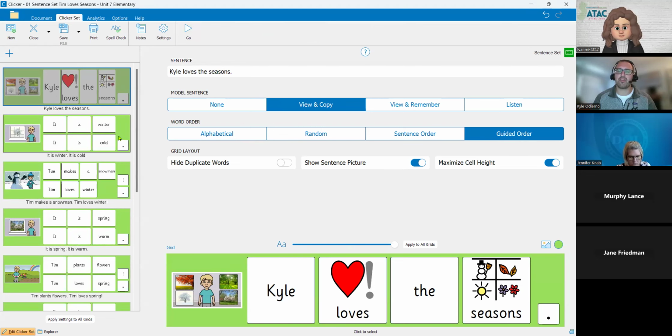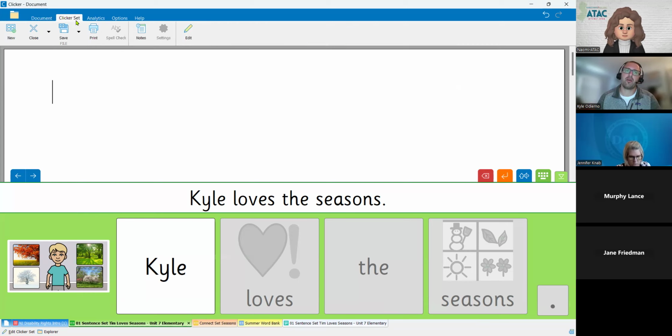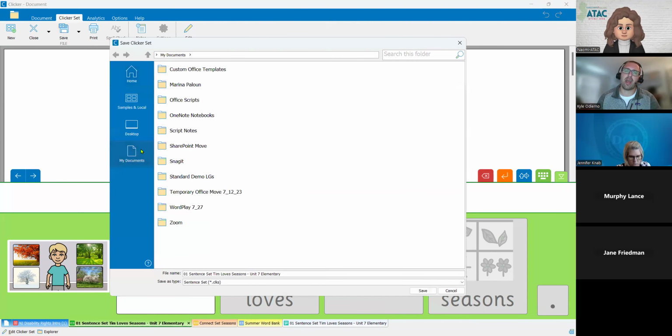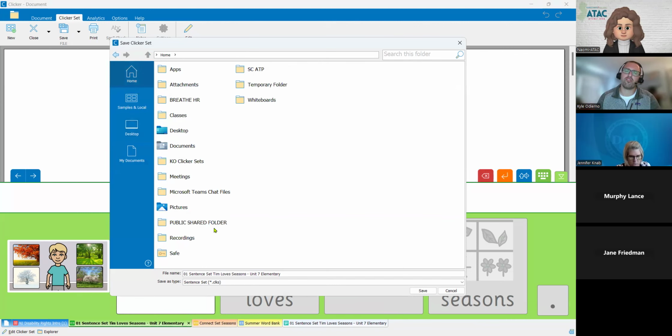I want to briefly show you how, right now I am in Clicker for Windows and Mac on a desktop computer, but say our students on iPad and Chromebooks need to use this. You can make this directly on an iPad or Chromebook, but we really recommend teachers doing it on their desktop, going into the Clicker set, saving the Clicker set as, and then finding a cloud device. So I use OneDrive. You could use Google Drive, a Dropbox. We are compatible with Google Classroom as well.